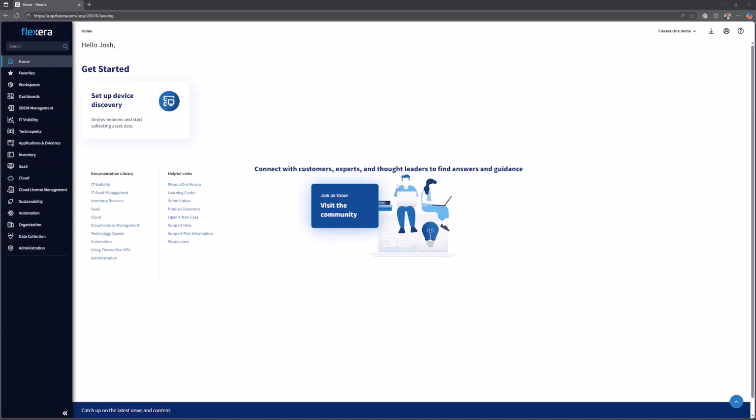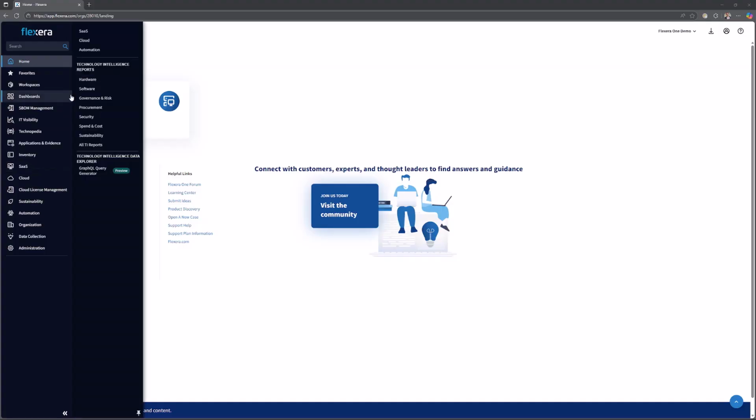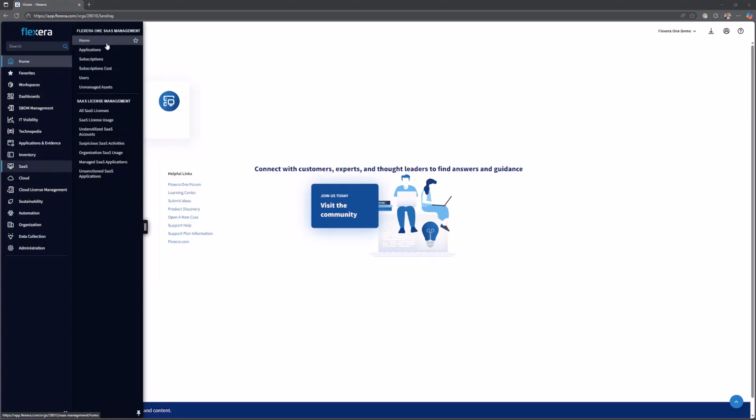Hello, today I'm showing you how to rationalize your SaaS applications by using the Flexera One SaaS Management module. First of all, coming to SaaS, and at the top we can see the Flexera One SaaS Management. We're going to start off with using the Home tab.